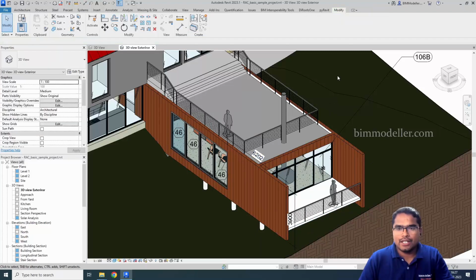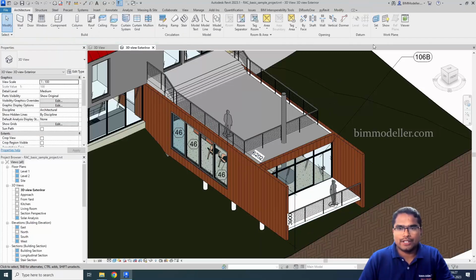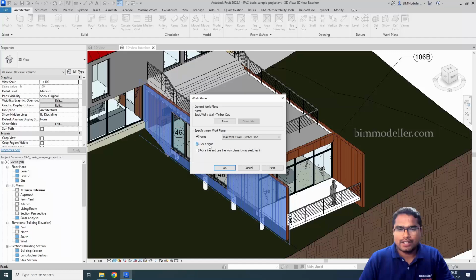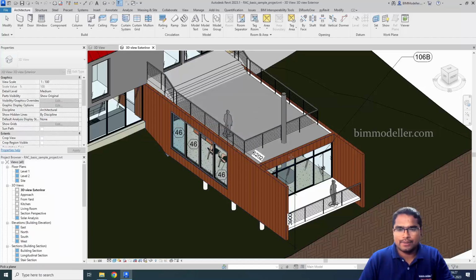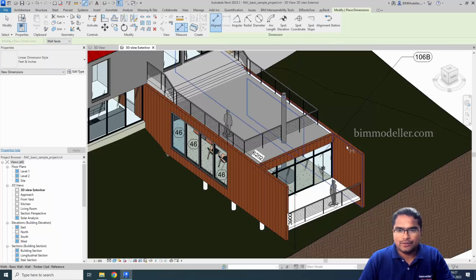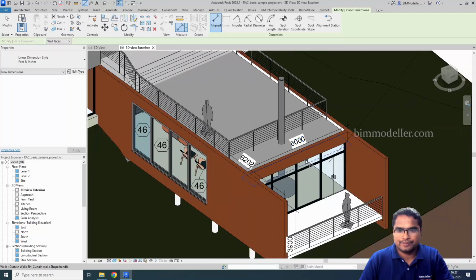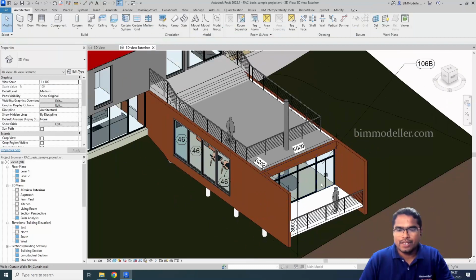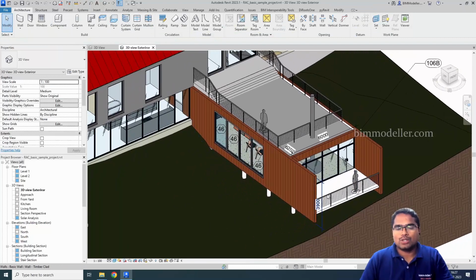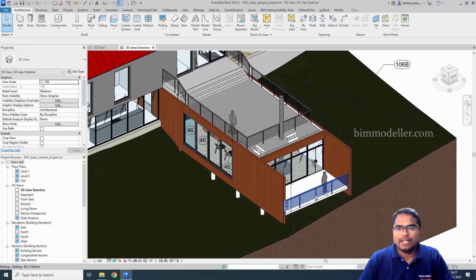Again, change the work plane from the Architectural tab, Set Work Plane, and Pick a Plane, this plane, and make a dimension for this direction. In this way, you'll be able to annotate whatever elements you want, and you'll be able to make this appear in the sheet and print it.